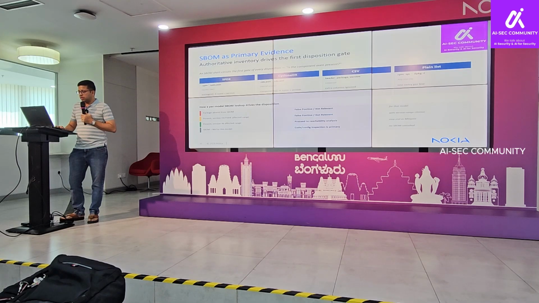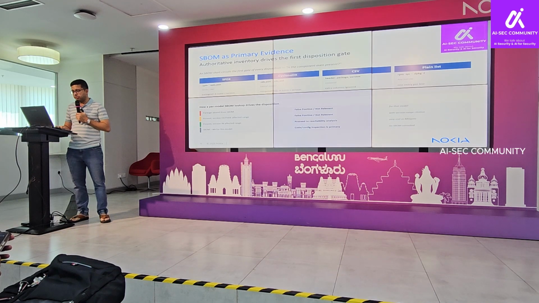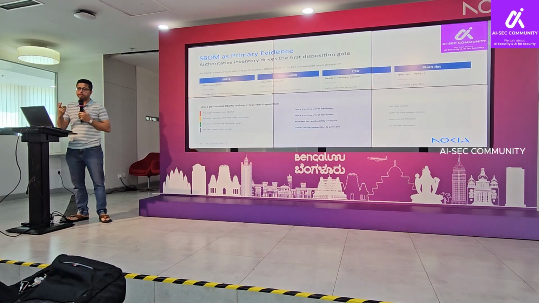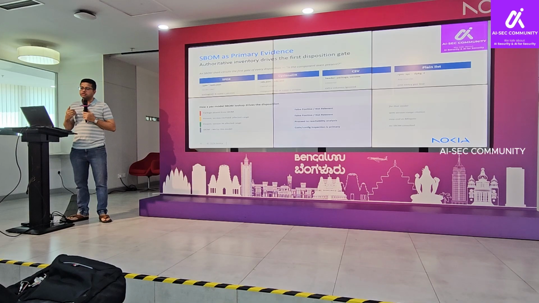Okay, we'll talk a little bit more about the SBOM. So we support these models, SPDX and CycloneDX, which are the most commonly used bill of material formats. We also support CSV, and we also support plain text. Just in case you have an RPM deployment, you just generate the rpm -qa output, which will give you the list of RPMs that are deployed, and just feed it into the tool.